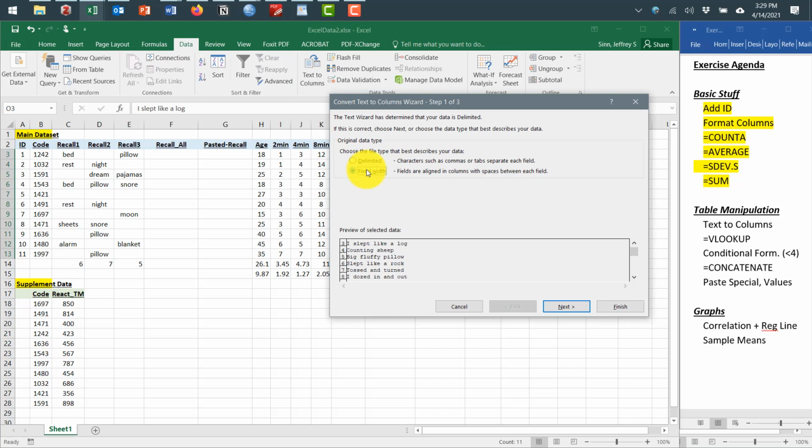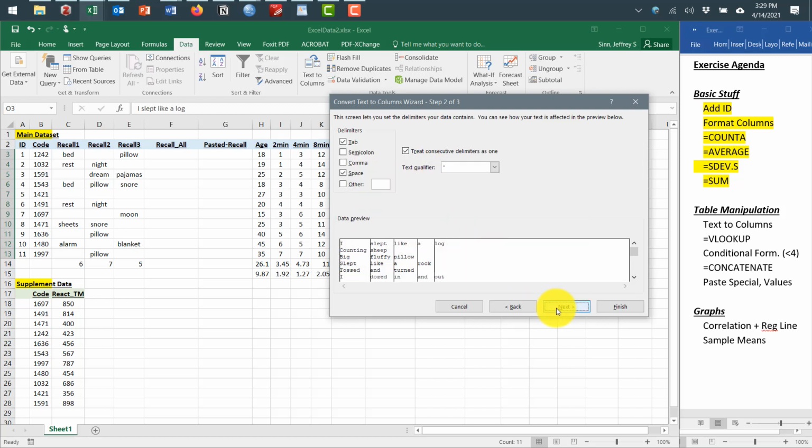So it's asking me, do I have a fixed width or delimited? We're going to delimit it with spaces. In other words, delimit is just what are you using to indicate where the breaks are. So I don't need tab selected. All I need is space. And you see when I select space, it shows me how it's going to divide stuff up.